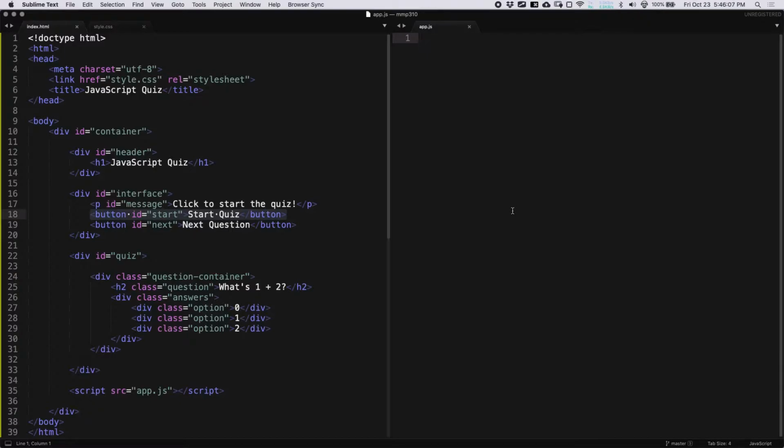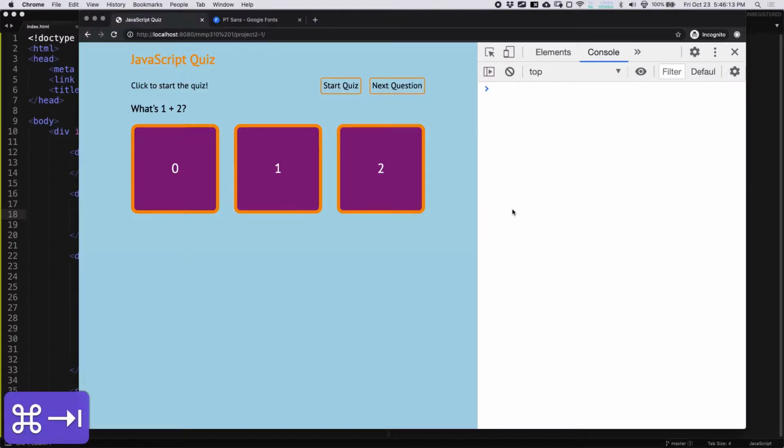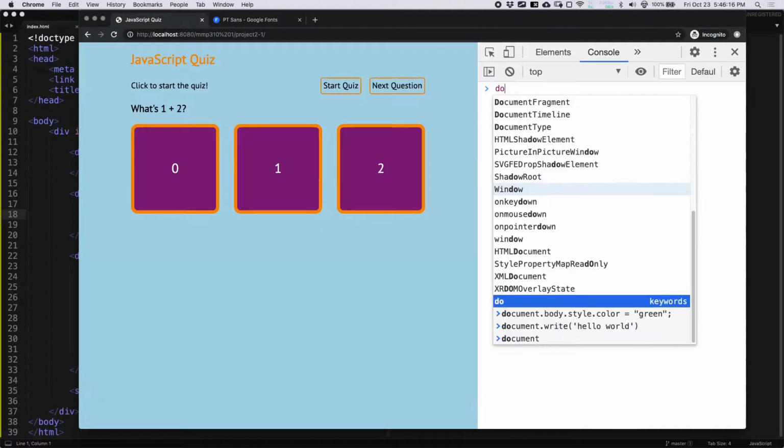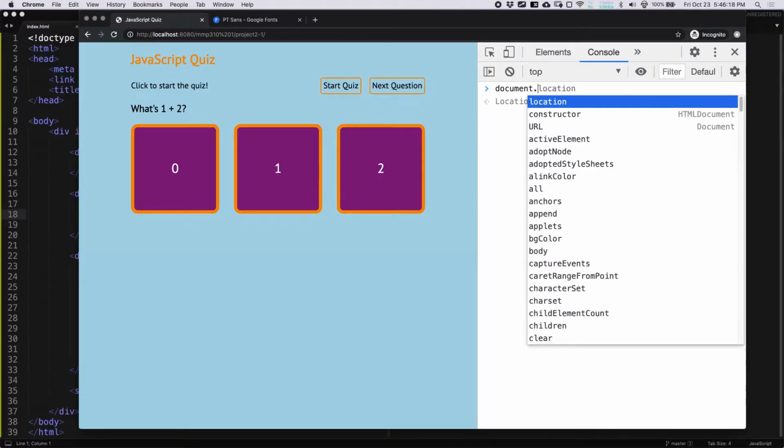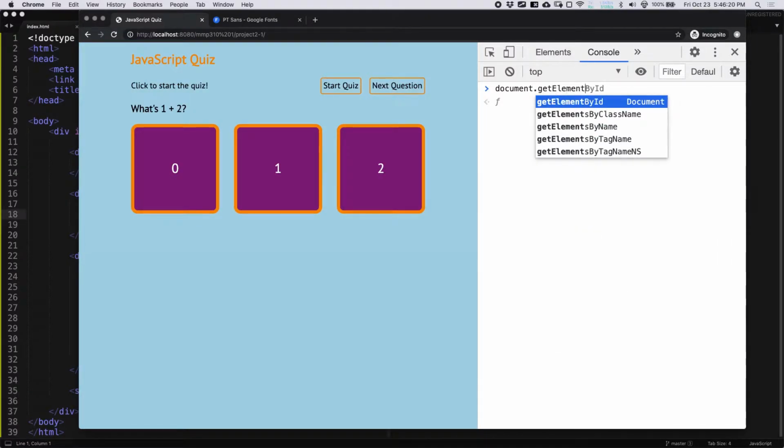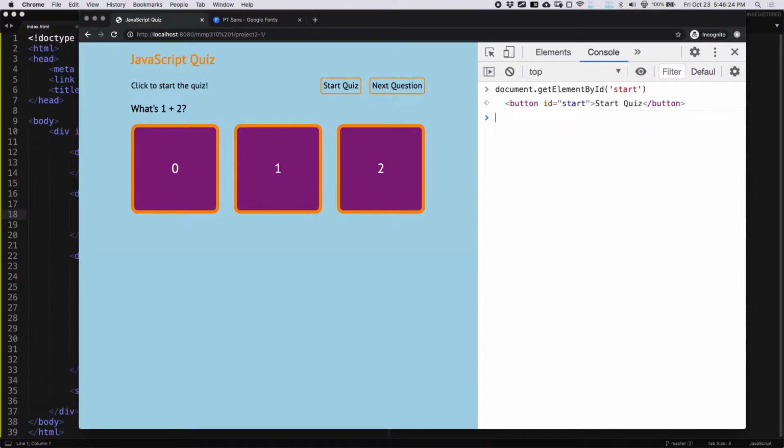And the way we get a reference to the HTML is using something called document.getElementById. This is a method that's part of the document object model. So if I say document get element by ID, I can get a specific element on the page. So if I get the start button, it references the actual start button right there. And what I want to do is save that start button as a variable so I can reference it as many times as I want.